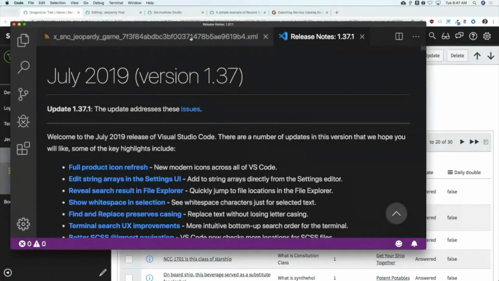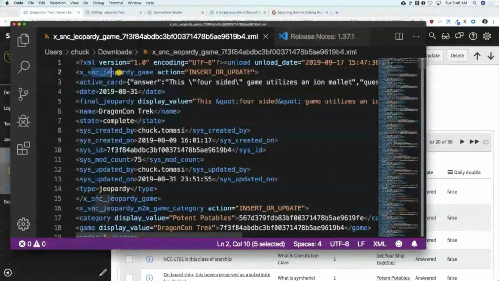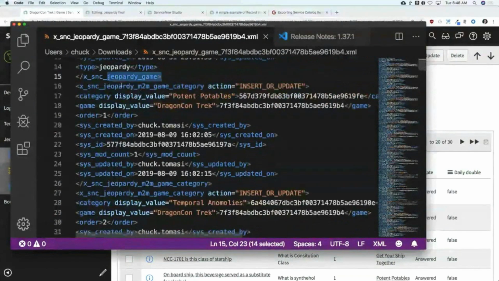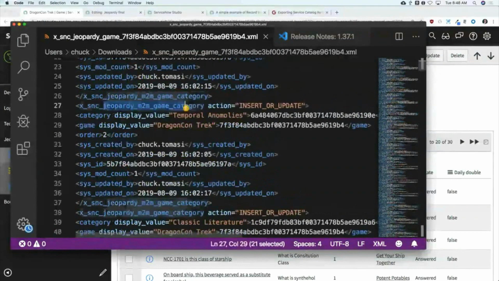I've got the Jeopardy game record. There's the end of the Jeopardy game record. Then I get into the many-to-many game category. You go, Chuck, how did you do that? How did you get multiple tables exported in one UI action?